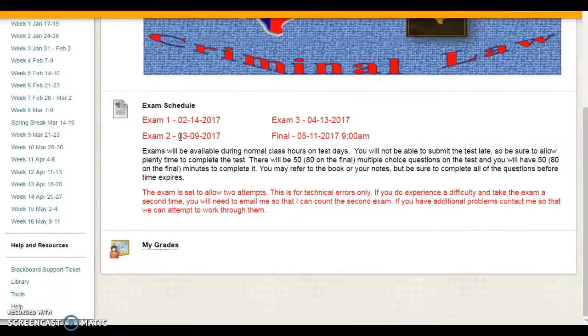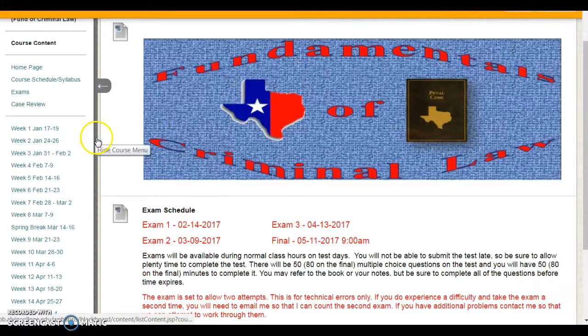Also, about a week prior to each exam, there will be a review sheet that will have some key terms for you to look at. So about a week before the exam, you want to look for that and spend some time. We'll also talk about that in class to some degree.